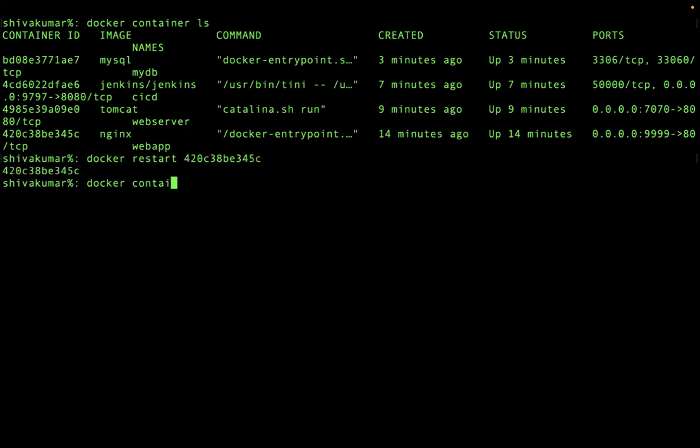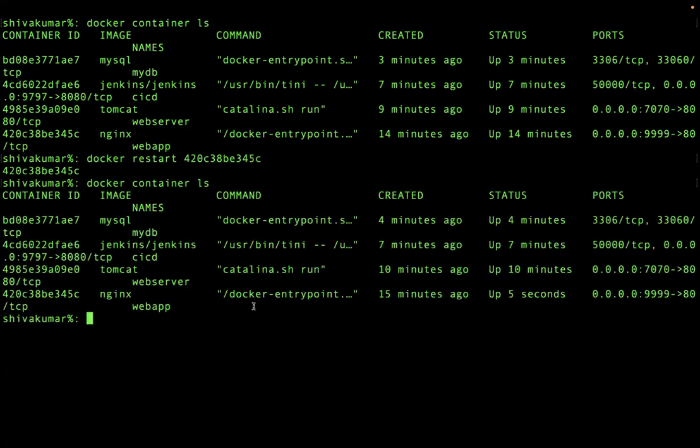Docker container ls. You can see that one here. It is restarted and it is up since 5 seconds ago. Previously it was up since 14 minutes ago, but now it is up since 5 seconds ago. That means it got restarted. Now how to stop a particular container? Using the Docker stop command. You have the Docker stop command to stop any particular container.